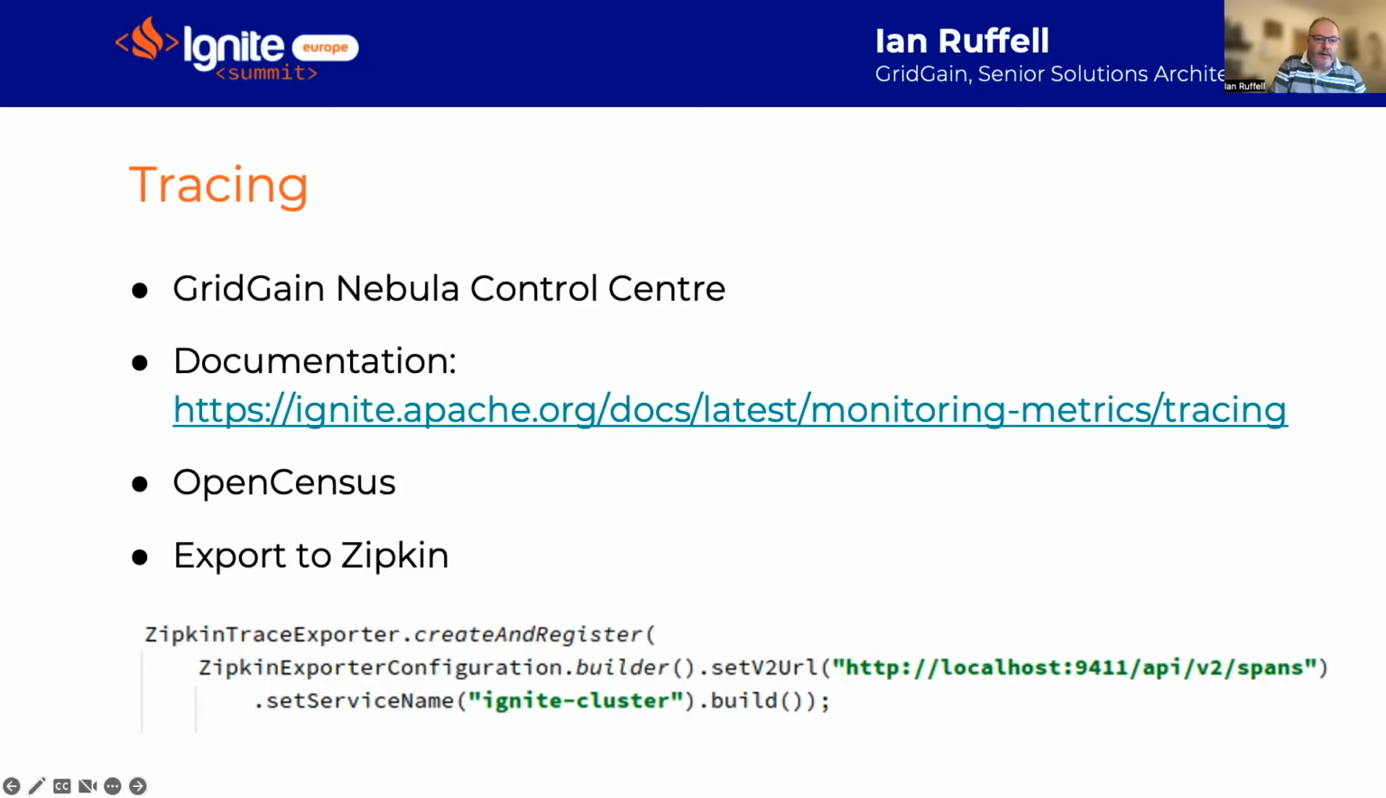Then next up is tracing. We saw the tab on Control Center, and we're going to have a little look at that in a second. It's fully documented again in the Apache Ignite documentation. It's based on OpenCensus, and there's a standard tool for looking at this called Zipkin, so you can export to that format. But we've got it all built into Control Center. So let's pop over to Control Center and have a quick look at how that works.